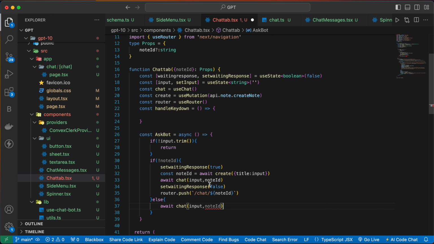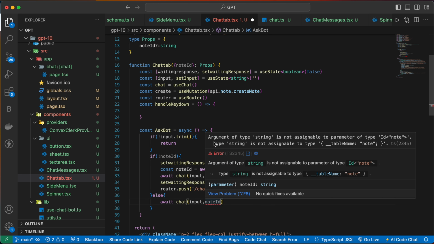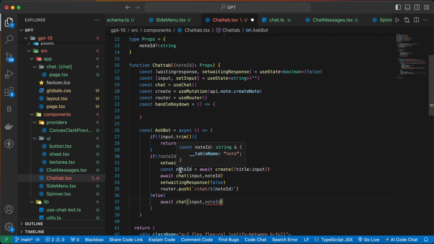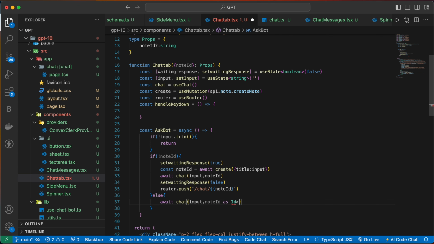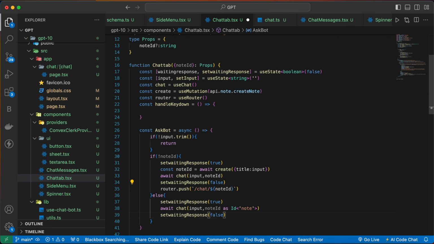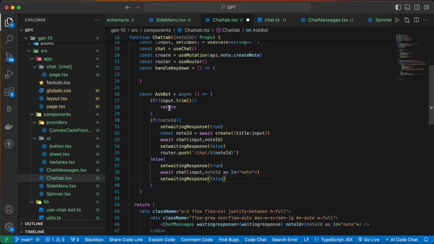And now we have the type error. So here we were directly getting the node ID from our backend, so this was matching the type, but now we are getting the node ID from here, and this is the type of string, but we want it to be like this. Okay, and now the error is gone. And also let's set the waiting response to true and then false. Okay, and this is all we need to do for the askBot function.